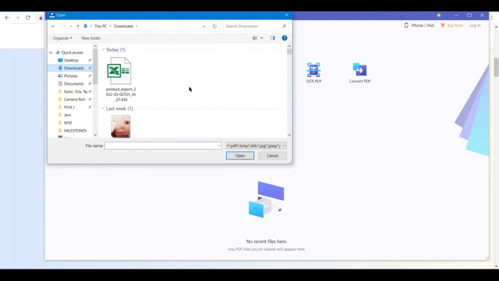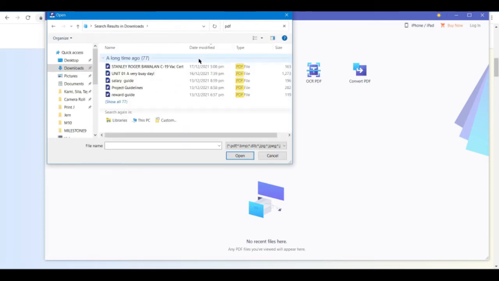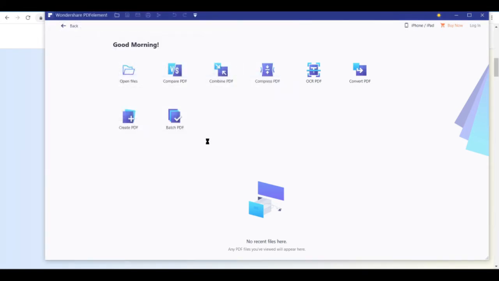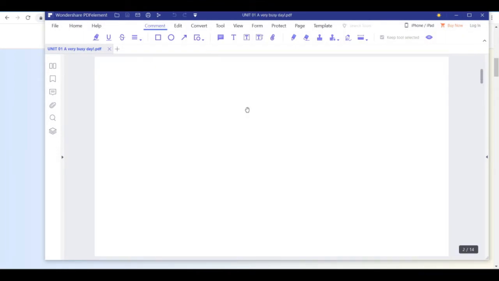Okay, let me check out the downloads. So let me search for a PDF file that I already have here on my computer. Okay, so I have a couple of project guidelines. This one, let's try and input this. It's a book. Basically, this one's a book, and what you can do is actually edit them.